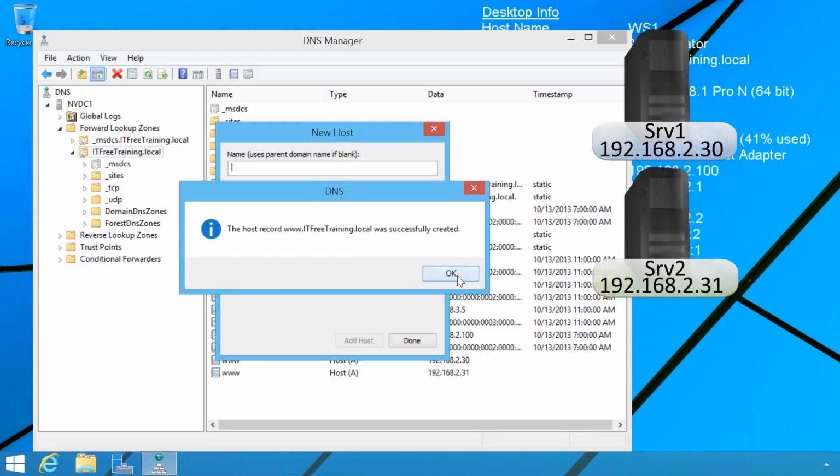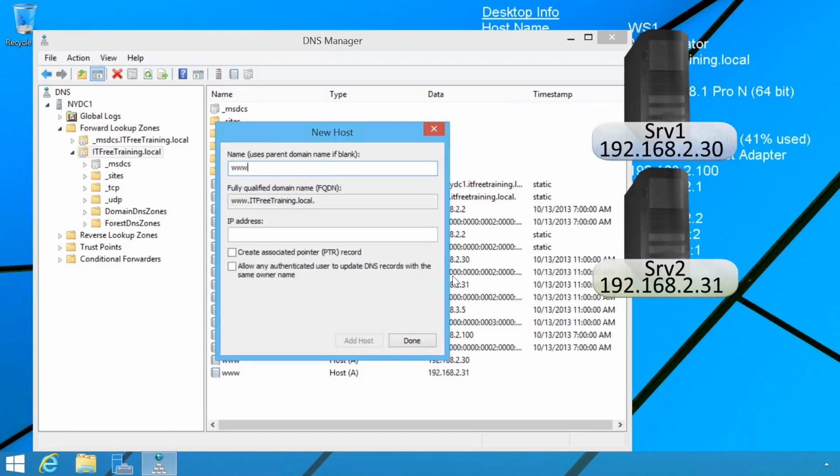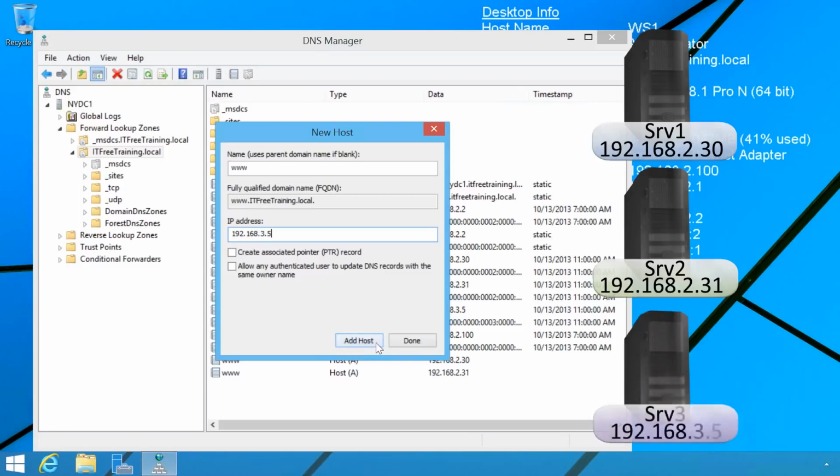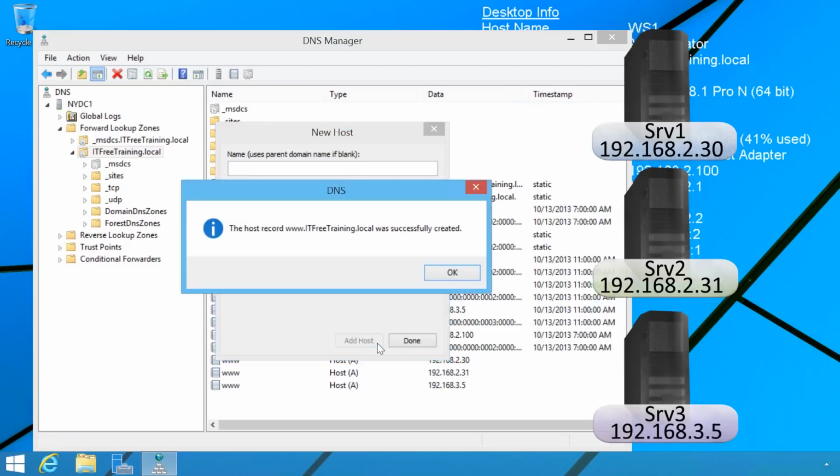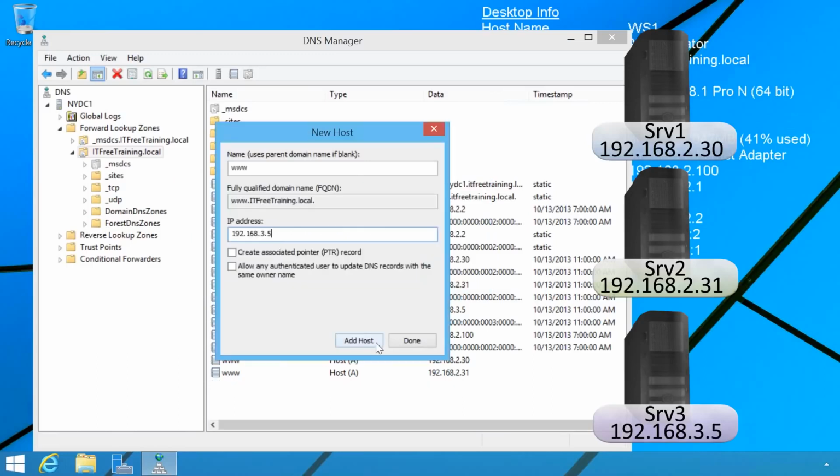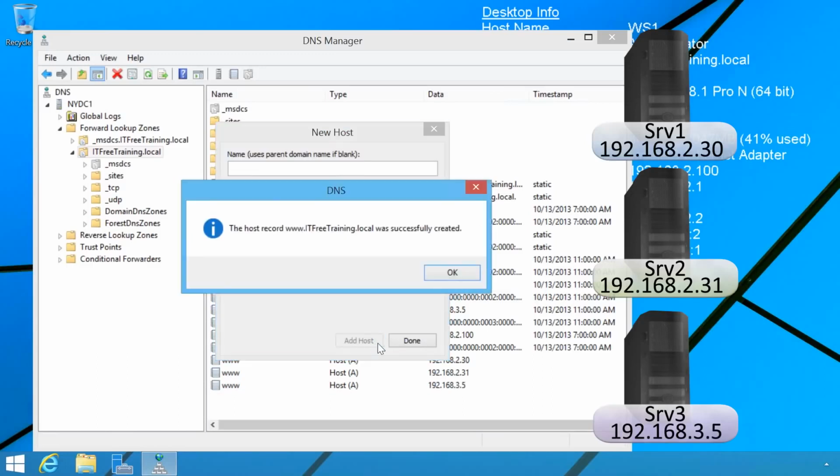So far, I have created two DNS records that are on the same network. The third and final DNS record I will create on a different network. This will point to SRV3. This is enough DNS records to demonstrate how Round Robin and network masking work.